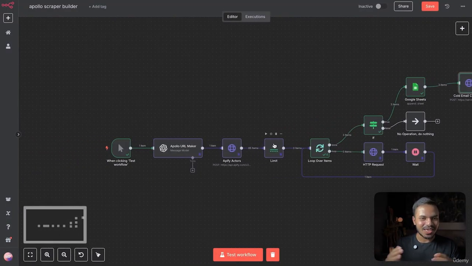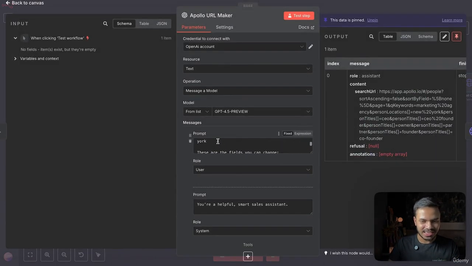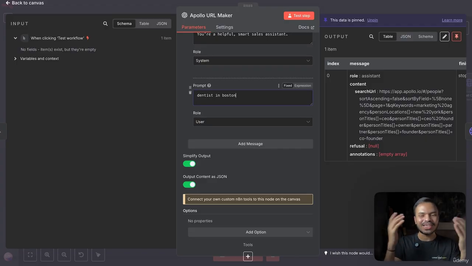So that's how you can use this Apollo Scraper at 1/10 of the cost without you having to do anything. All you need to do is change this input field or query, for example, dentist in Boston, or whatever query you have in your mind.